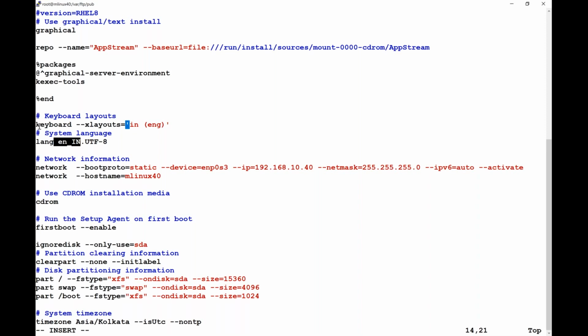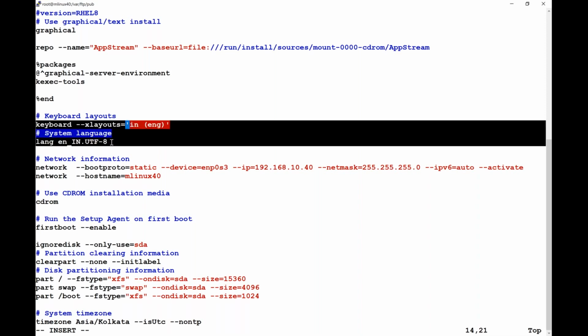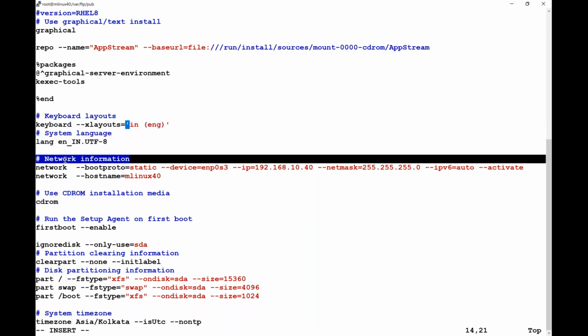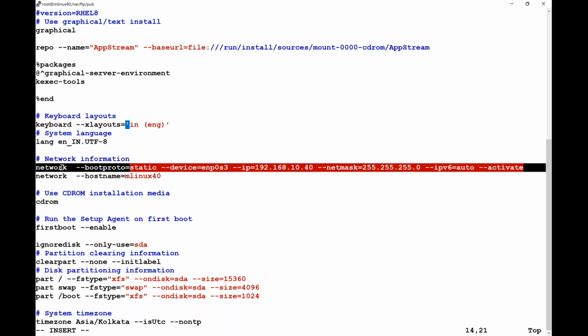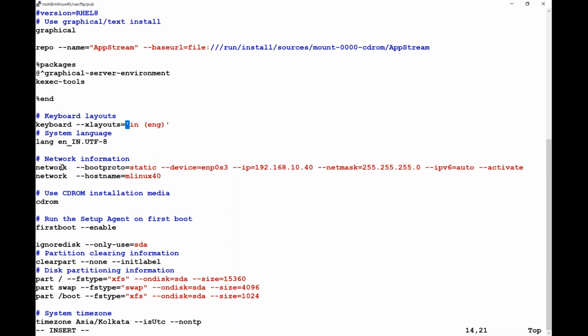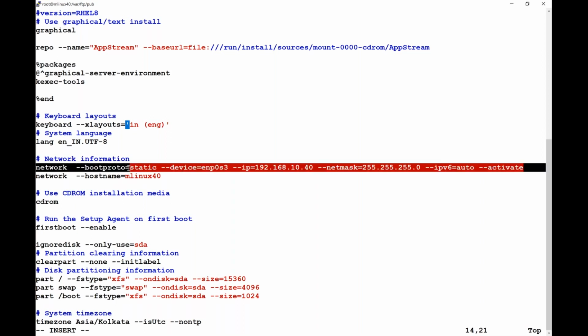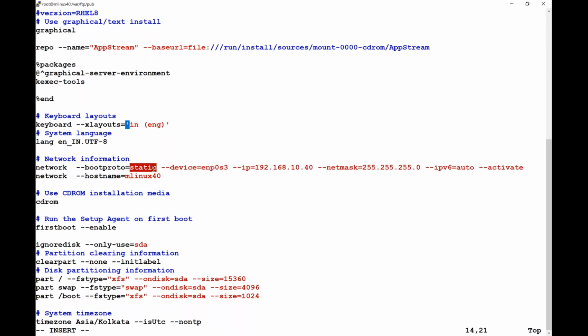I'll show you if you want to change these two options, how to change them. Then comes network information. Now guys, while installation, would you like to assign some IP to your computer? If yes, then you can go with this option. Network, boot proto, you can use static or you can use auto.